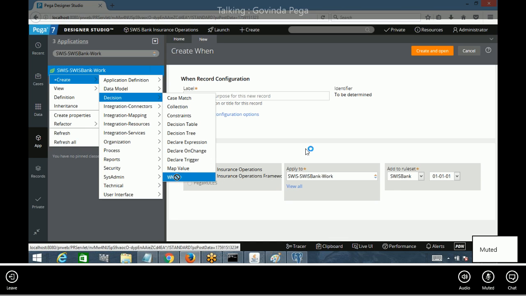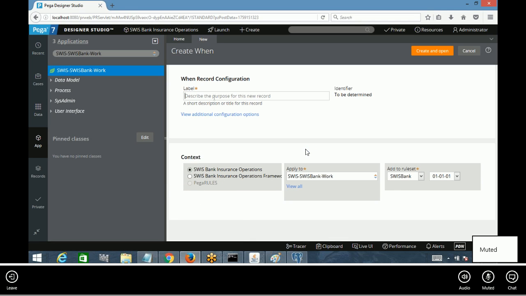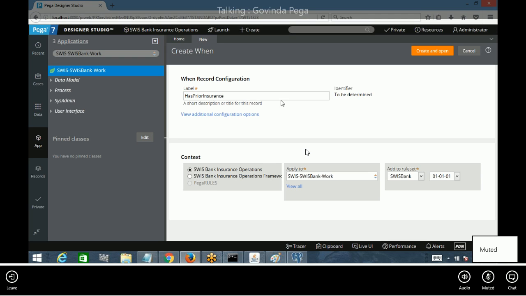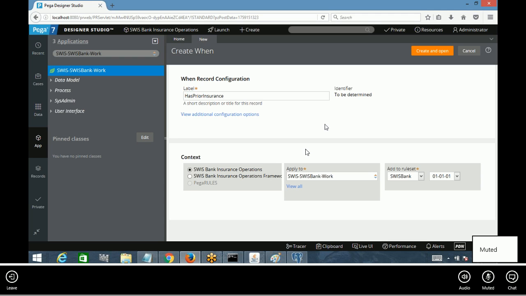So once you select when, it will ask you what is the name of this when rule. I'm going to give has prior insurance. When you give the name of the rules, it should make sense to other developers. This when rule can be used to verify whether the user has prior insurance or not. So meaningfully you need to give the names. Write down has prior insurance.